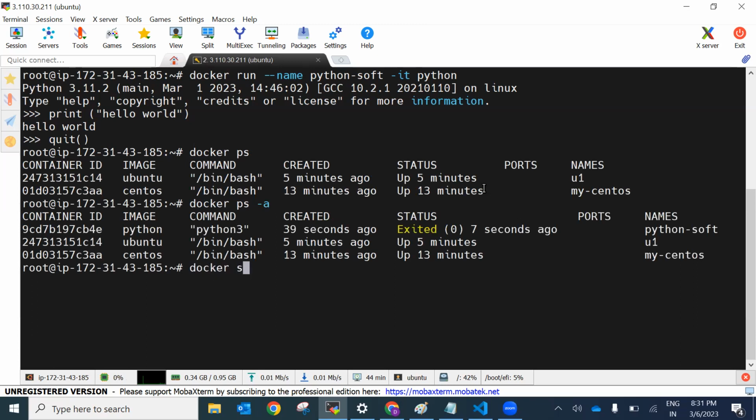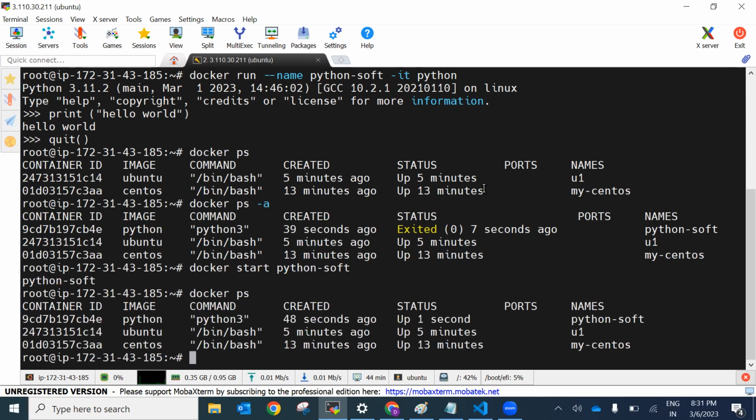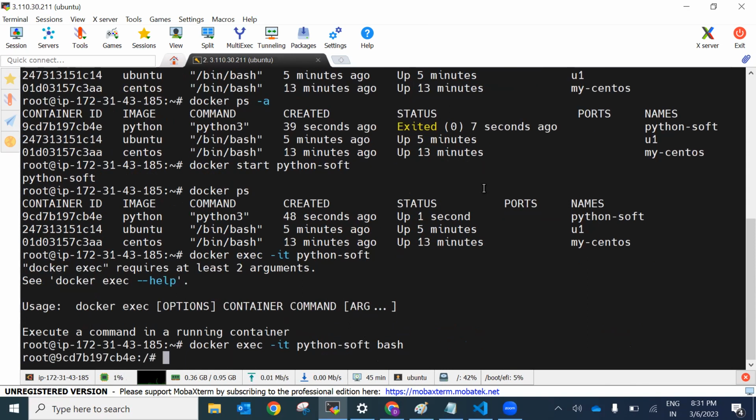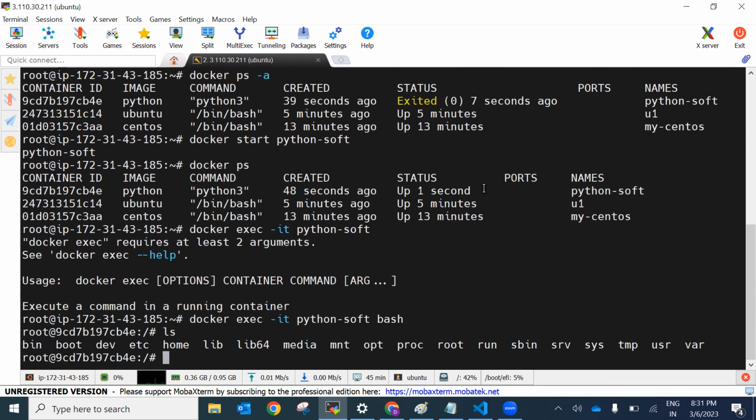Now let's start Python. Docker start. Okay, Python got started. Let's interact with it. Docker exec -it python-soft, where python-soft is the container name. But we have to provide what? So we are in the container terminal now. Here we have to observe one thing: whatever command we give here will be executed inside the container.